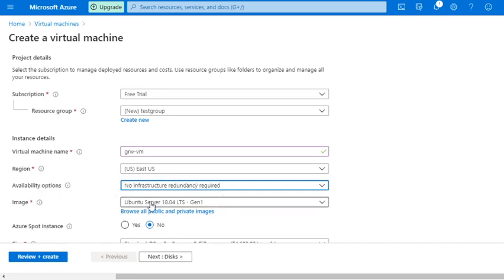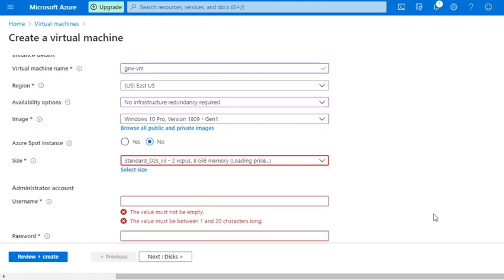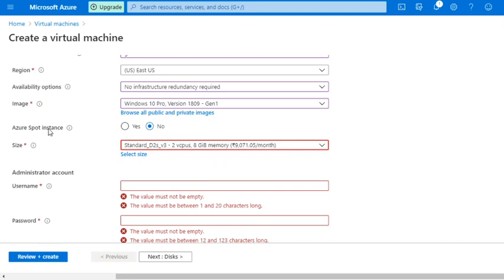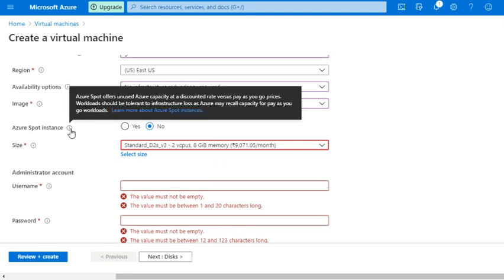And the second thing is image. So I'll select the Windows 10 that I need. Azure Spot instance is an option, basically for a discounted price. You get a VM just because there is some unused capacity present in some region, and if you want to leverage that, you can choose it. So you will get a discounted rate.